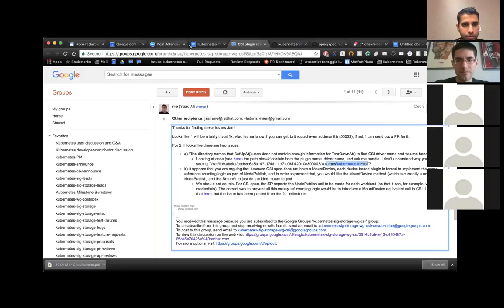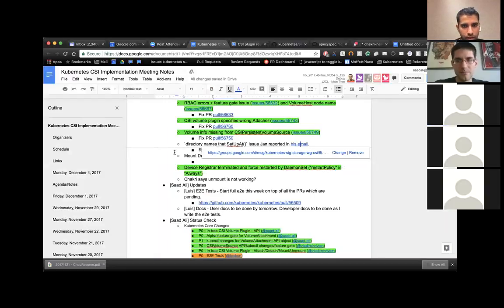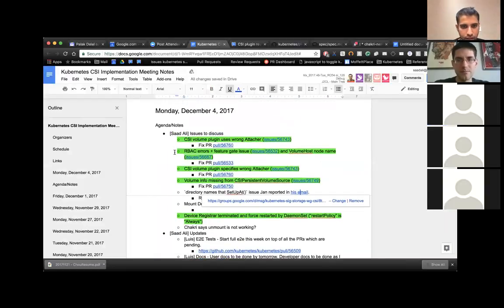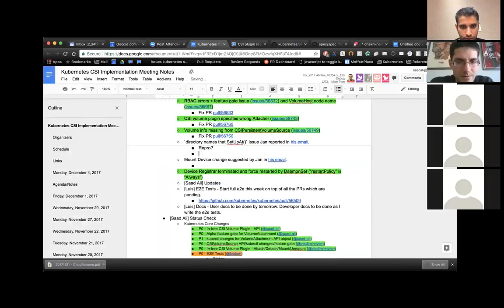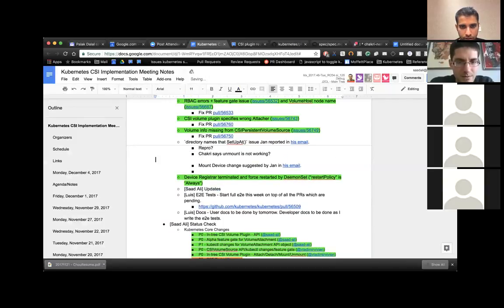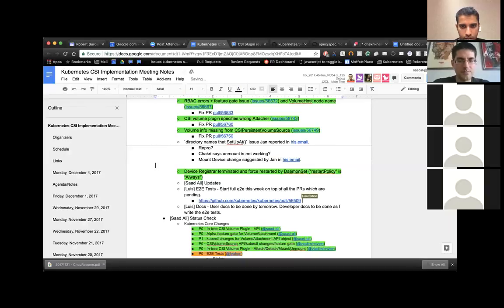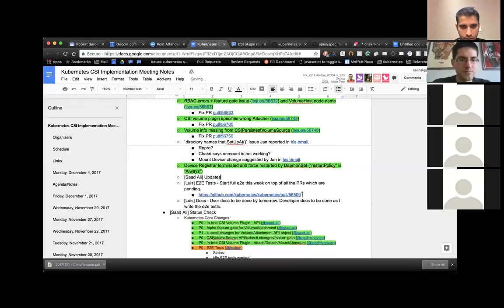So let's go back to the issue list that we had. I think this was the last issue remaining. Chakri, your unmount is not working. Probably hitting the same issue, right? It's the same issue. Okay. And I have one more thing. Vlad was pinging me about the name format for the CSI.storage versus CSI.volume.